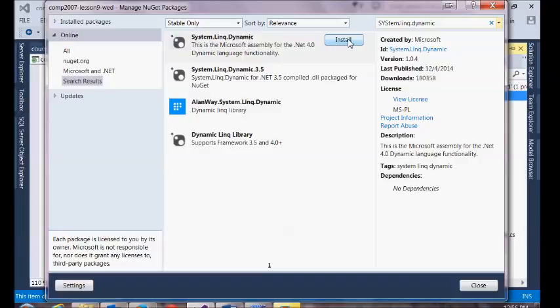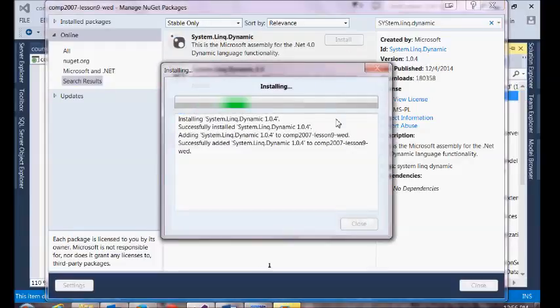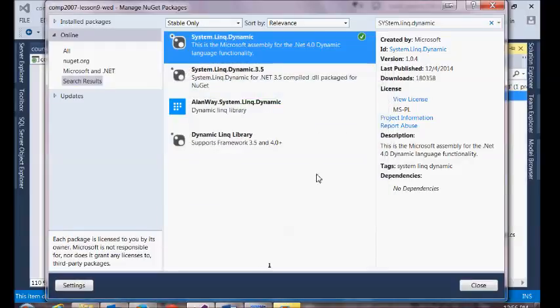Now, Ben, when we export this project as a template for next week, it'll already be here. We won't have to do this again. It's a small package, so it installs quickly. Visual Studio will give you a little green check once it's installed that package.